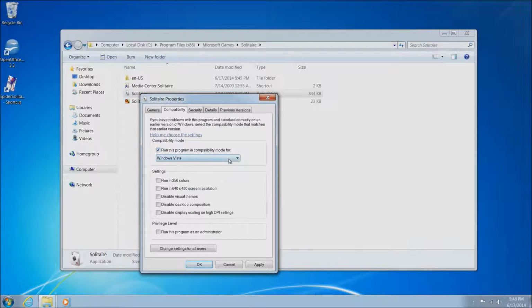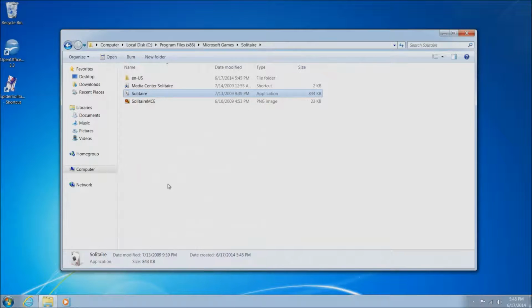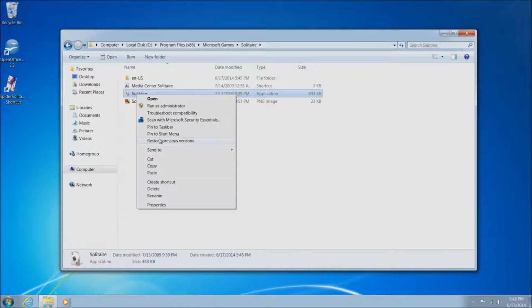We'll click this checkbox here. In the drop down menu, we'll switch it to Windows 7, and then you can go down to apply and then finally okay, and then we'll go ahead and right click on the application file again and send it to the desktop.